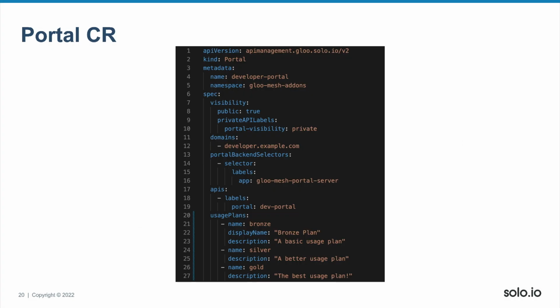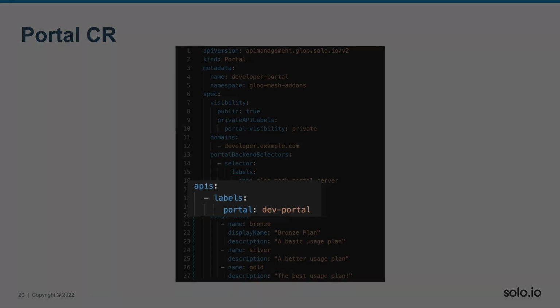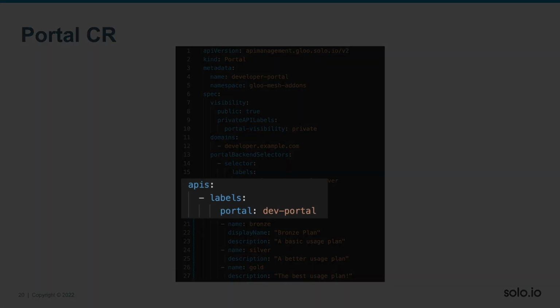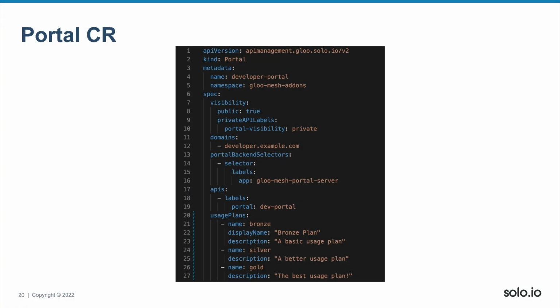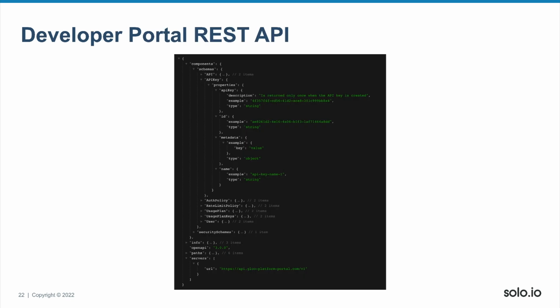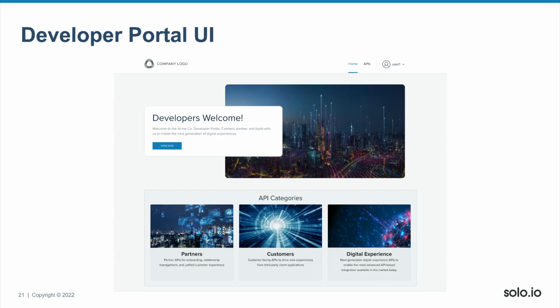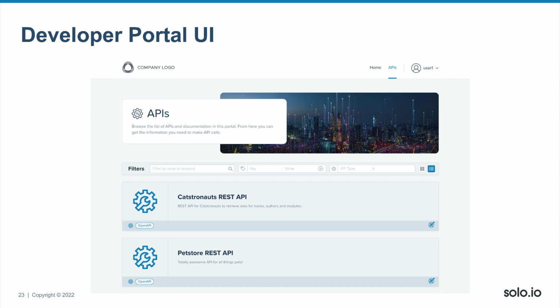Our portal resource selects the route tables or API products to be added to the developer portal by labels. This forms the configuration that is exposed through our developer portal REST API. The front-end developer portal UI communicates with the developer portal via its REST API server. We provide the developer portal UI out of the box, but since our developer portal provides a RESTful API, different UIs can be integrated with Gloo Portal, for example a Backstage plugin.